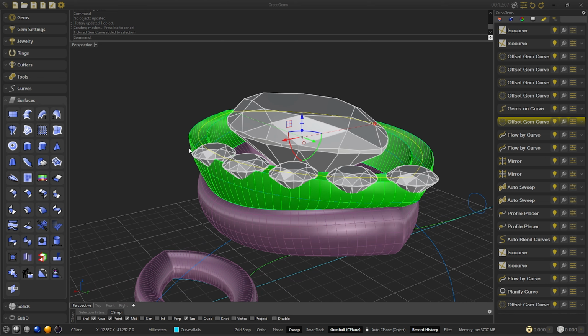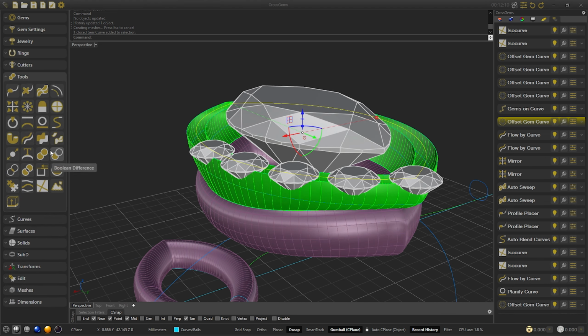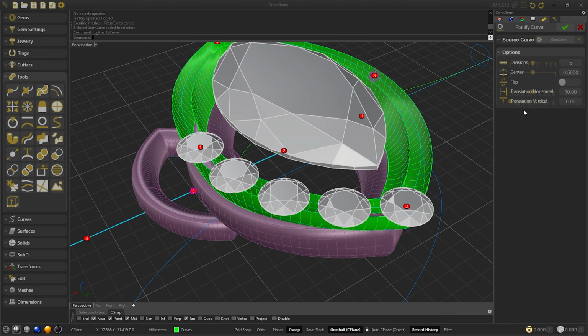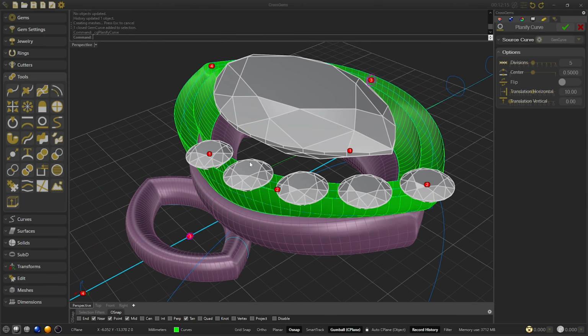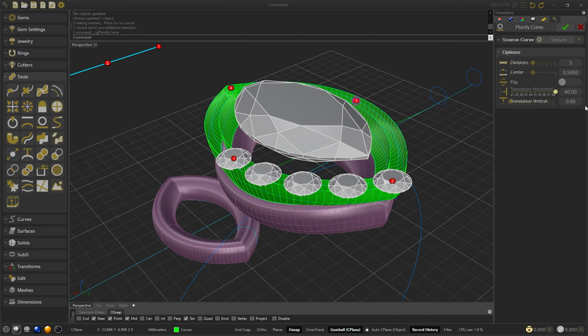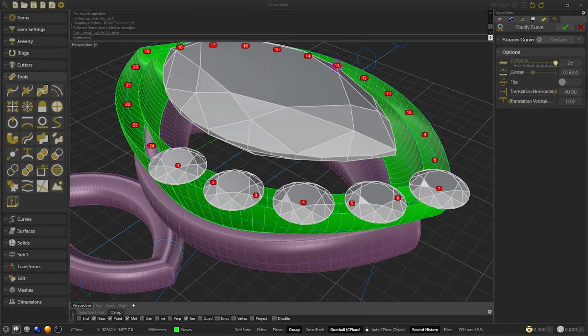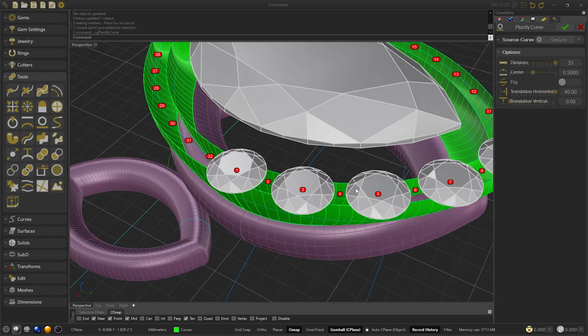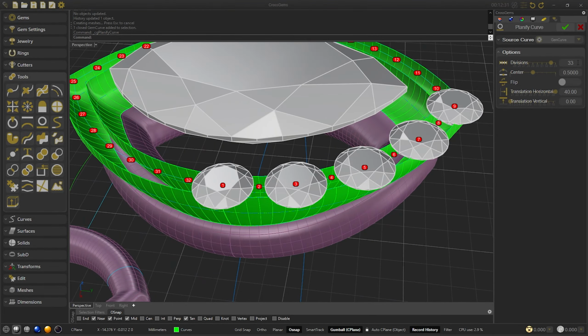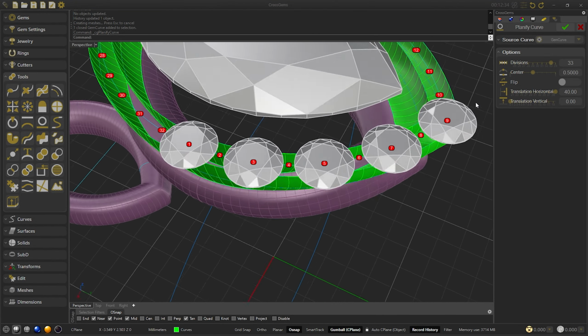So let's take the central offset and use Planify curve, only to create a division of points that we'll use as reference. Move it away, since we won't use it. We are going to divide it until it shows the midpoint between the gems and confirm.